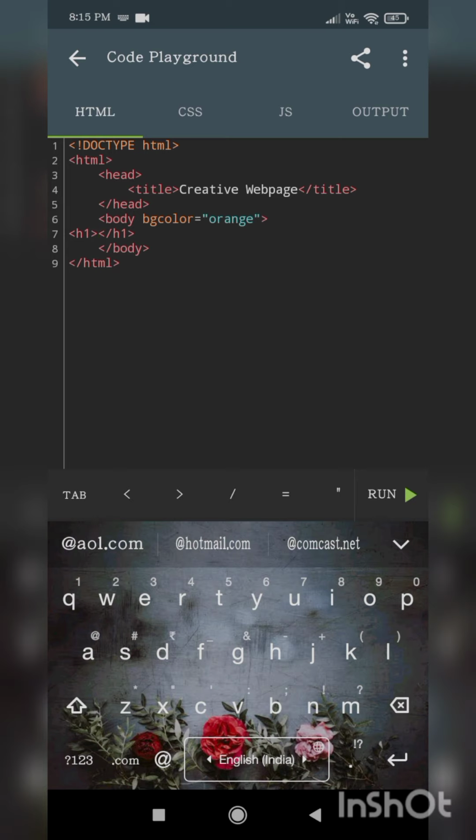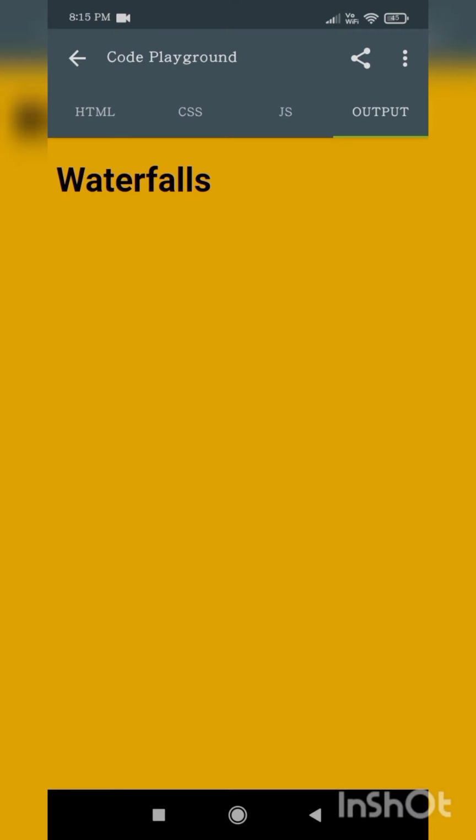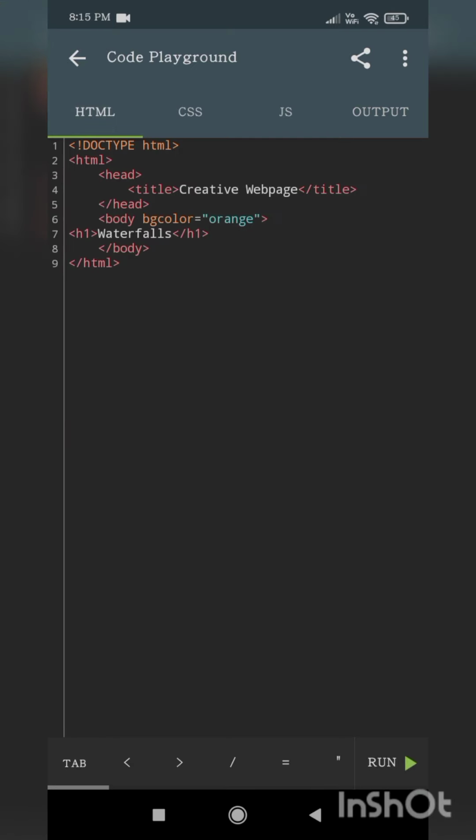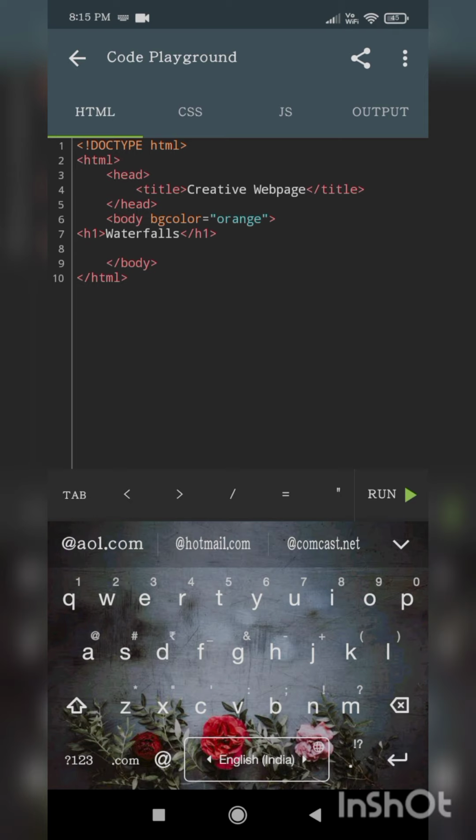Yes. Here what I want to write is nature. Okay. Or otherwise I'll keep waterfalls. I'll take this topic. Waterfalls. See in output you will get waterfalls as the biggest heading. And in that I want to write a paragraph. At the time what you need to use? You need to use P tag.